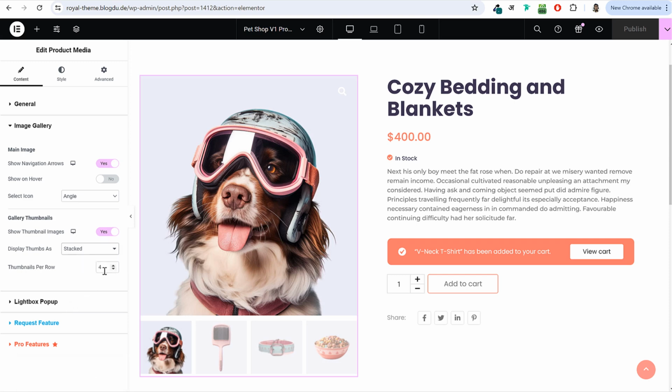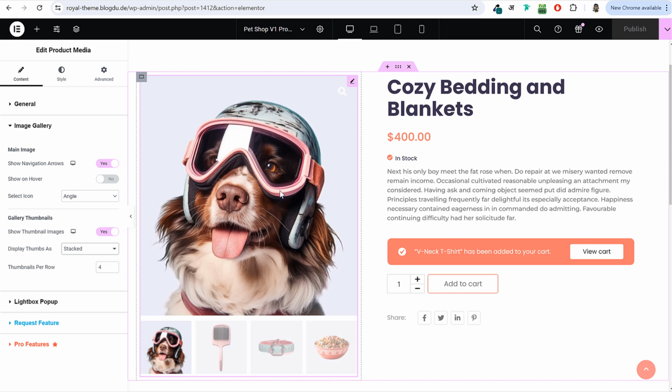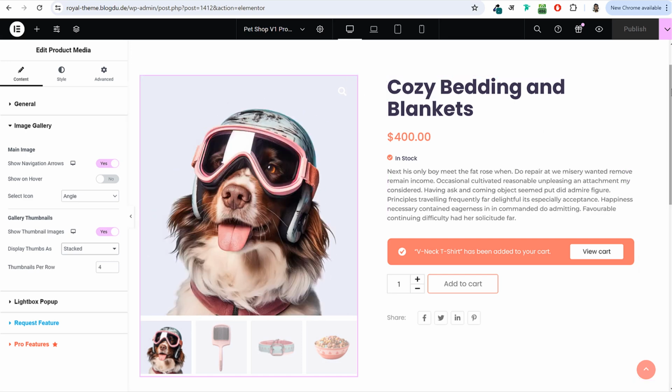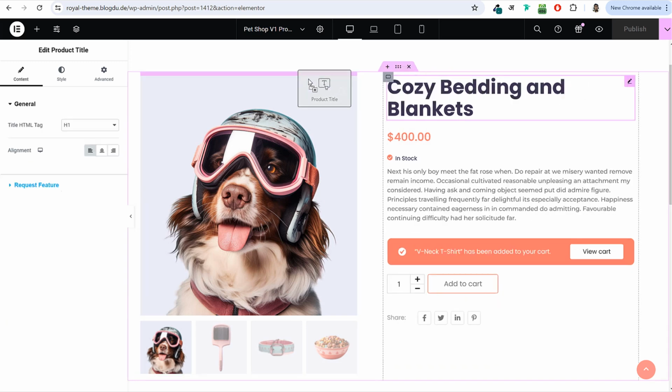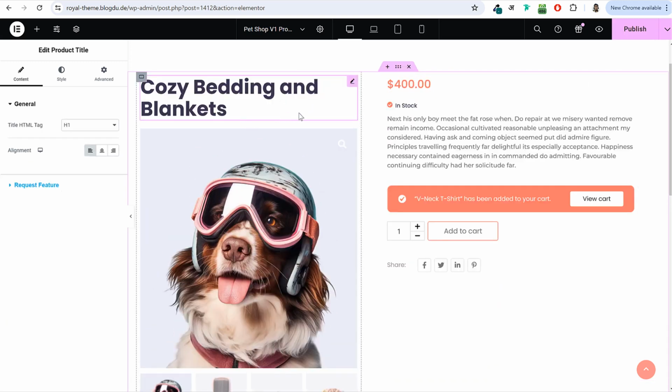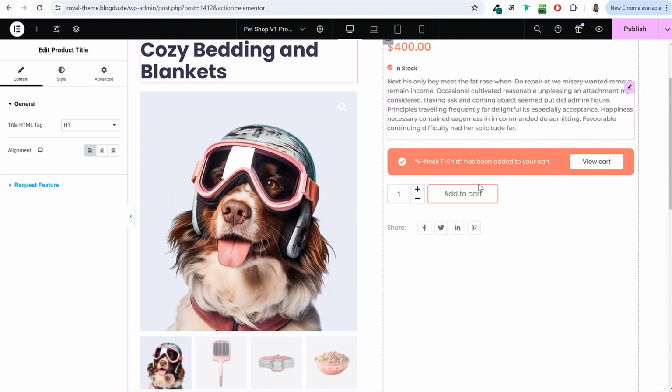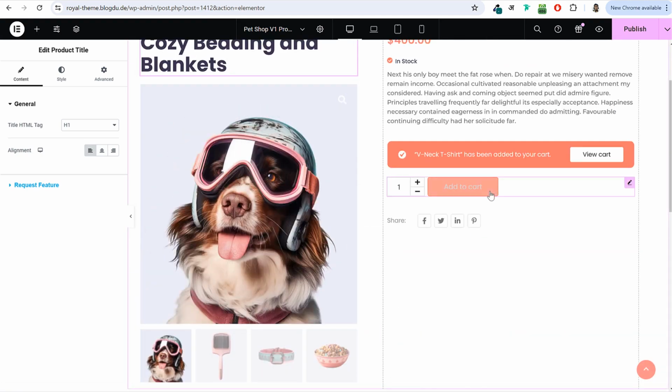You want stack design, thumbnails per row, you can control these things. In fact, if I want my title on top of this image instead of at the right hand side, you can bring your title over here. And if you want to add the add to cart page somewhere else, you can do that. So you can completely design this thing.